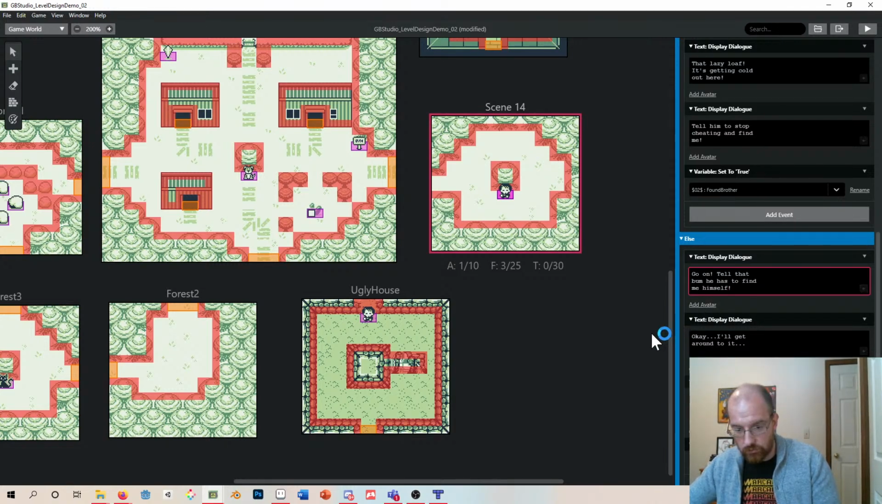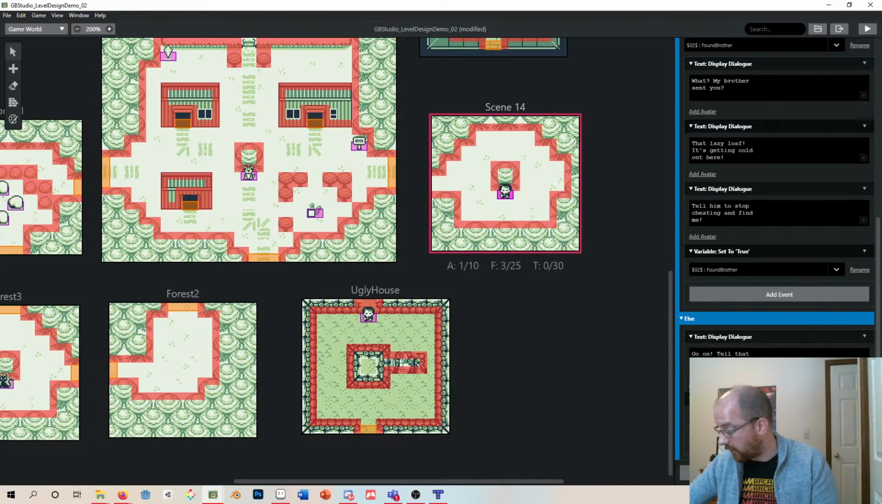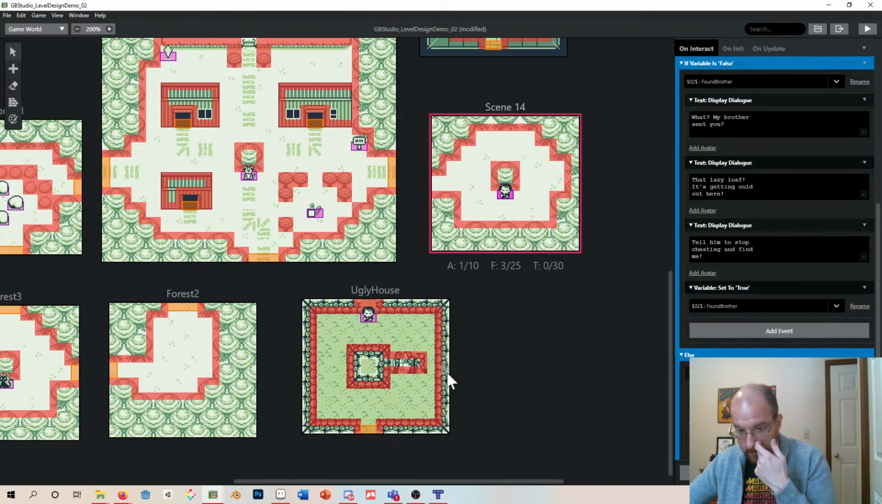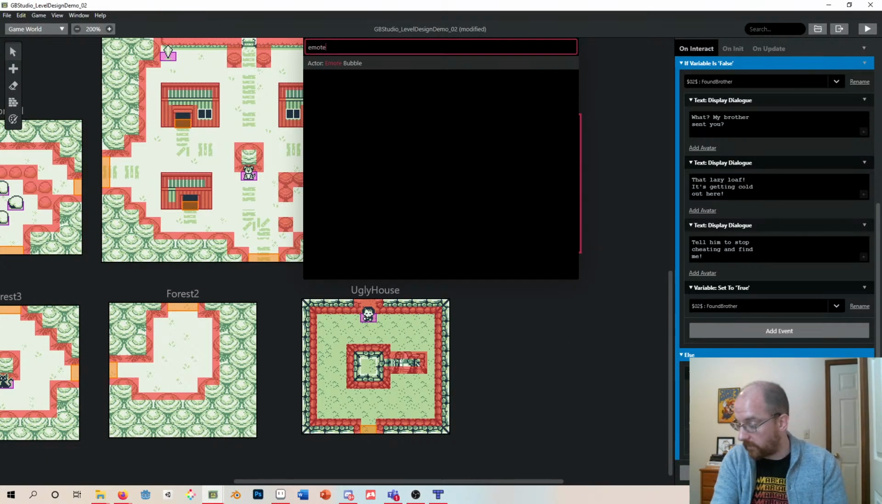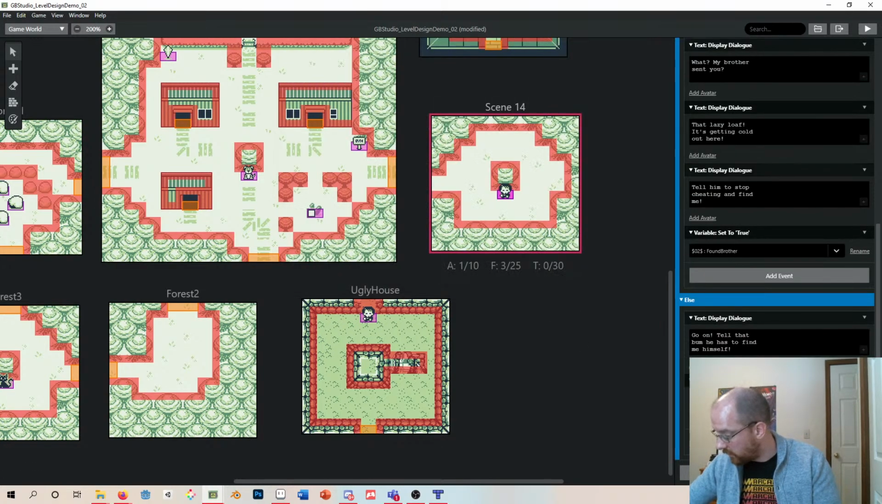And then, oh, whoops. Oh, I think I have some leftover logic in there. Okay, well, I'll have to get rid of that. So I think that's all we need to do here. If you do want to spice these up a little bit, you can also do this. Emote bubble. And then we can make him angry.